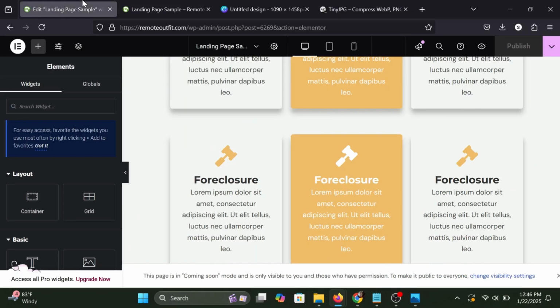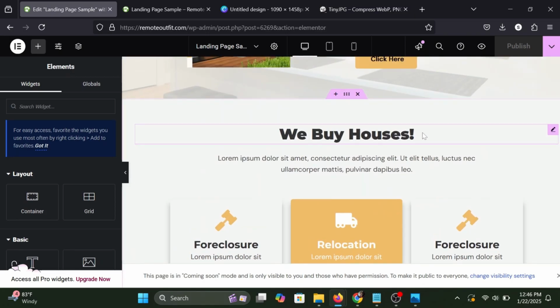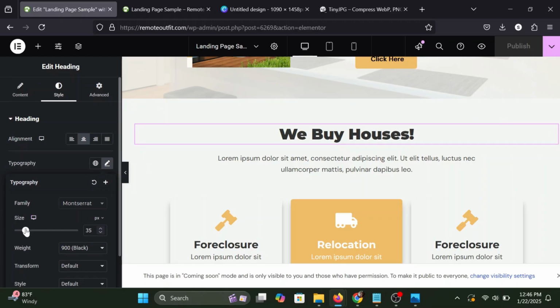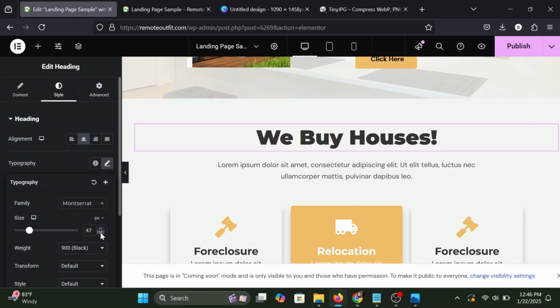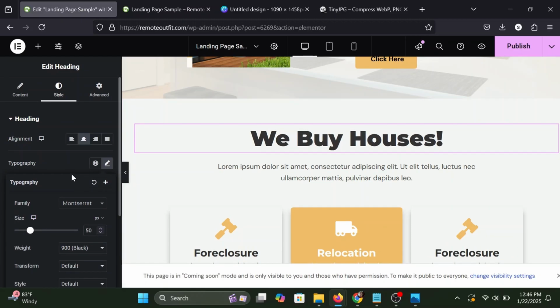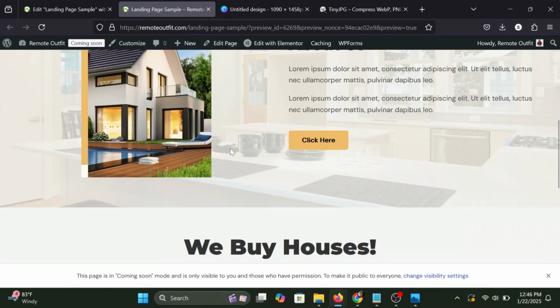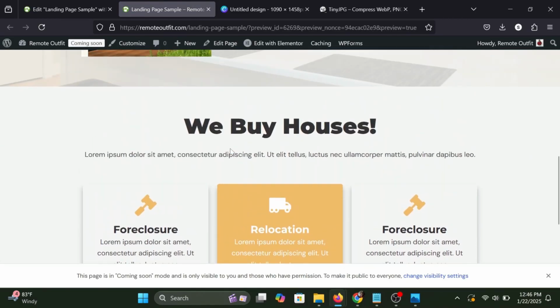And one thing I can do is I'm going to adjust the size of this heading. I will increase the size to 50. Click on publish. Okay, yes, 50 looks much better.